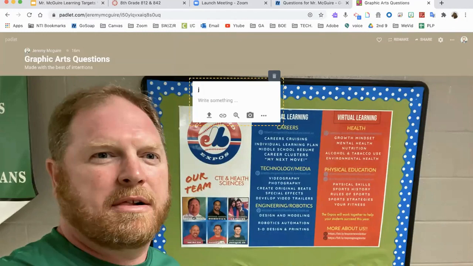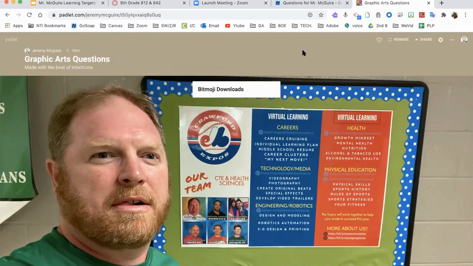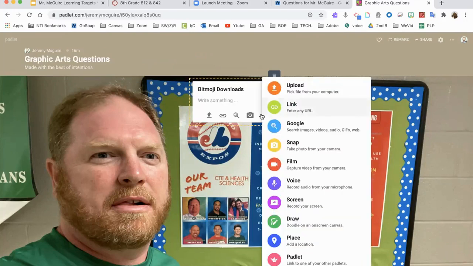So, you know, it could be, I'm going to say Bitmoji downloads. Okay. And there is the Padlet. Okay. There is the question. All right. And there's some things that you can do with it. So you can go in there and you can ask questions from the Bitmoji, and you can add to that. You know, you can click on that, you can add to it, and you can write, you know, whatever. Okay.